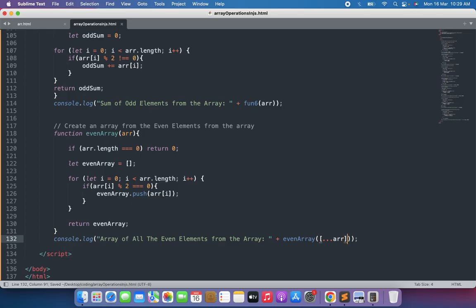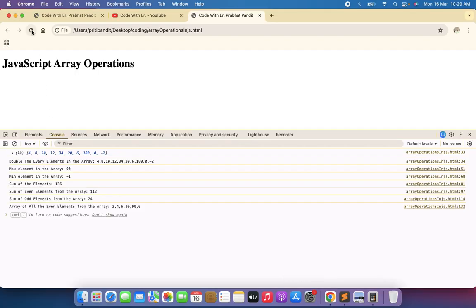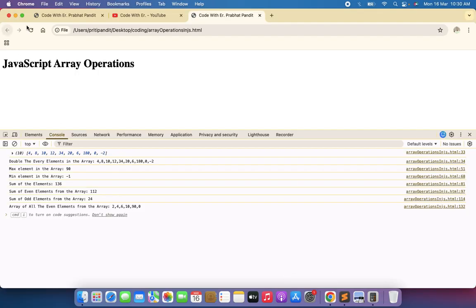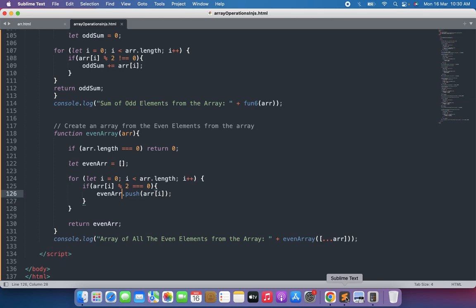So now just take the file and have a look in the browser. Let me just change the variable name. So I can just say here evenArray. Let me change this variable name and change it here, change this as well, save the file and have a look in the browser, refresh this page.